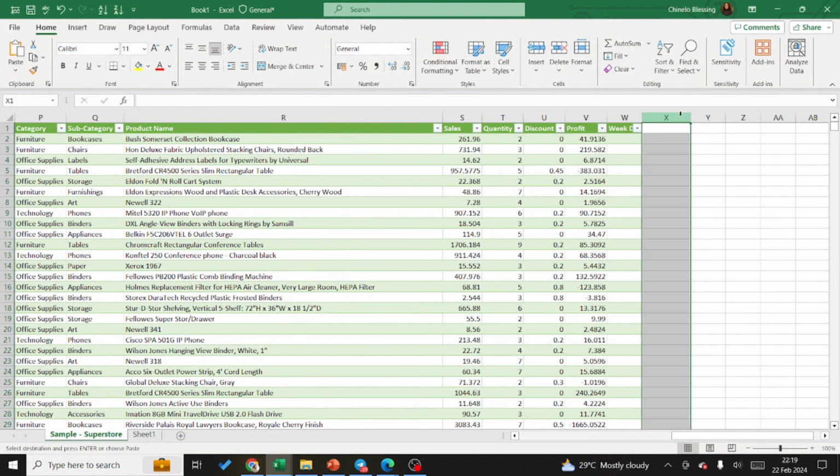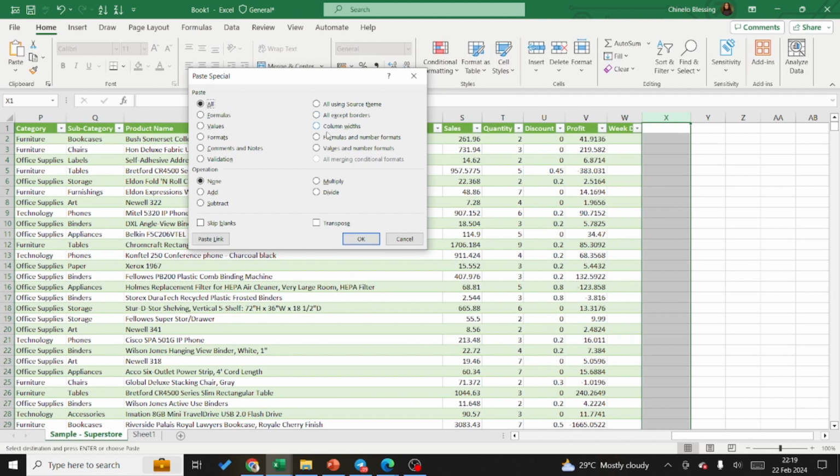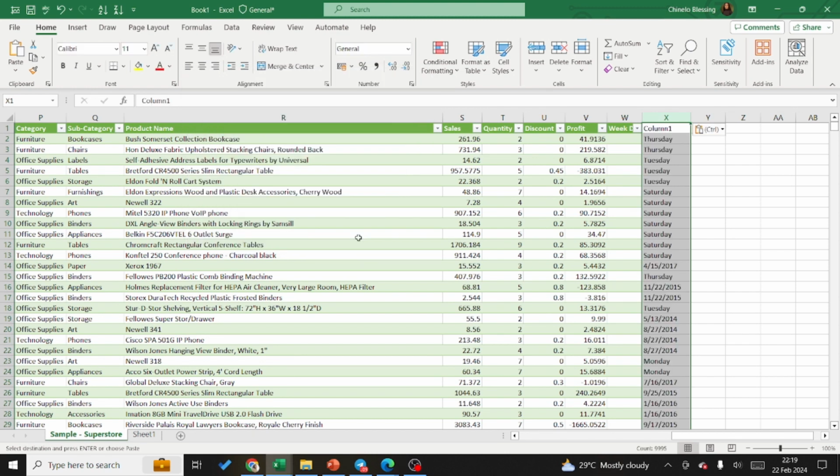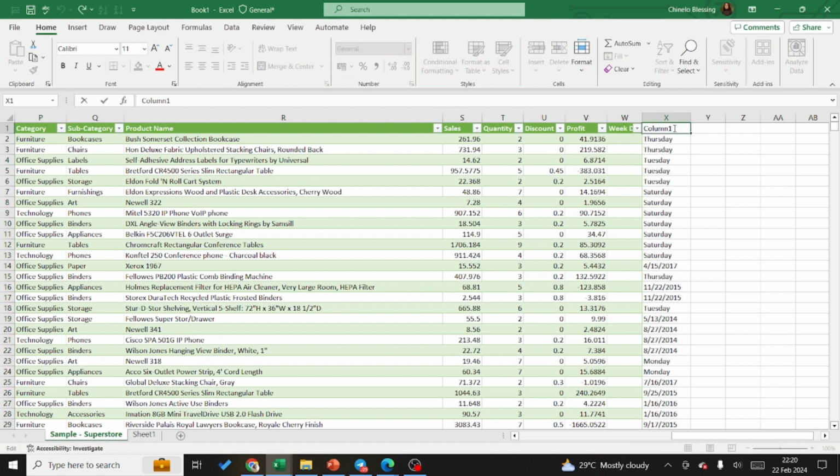Okay, select here. Control Alternate V. Then you tell it to paste values and number formats. Just out of all of these things here, the only thing you need to select is values and number format. Leave every other thing the way they are. Click on OK and it has pasted.